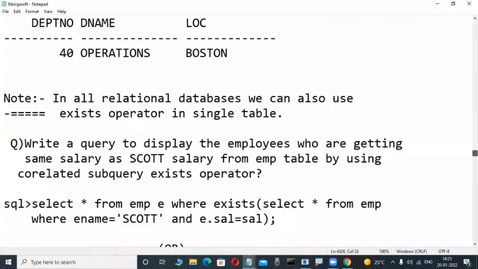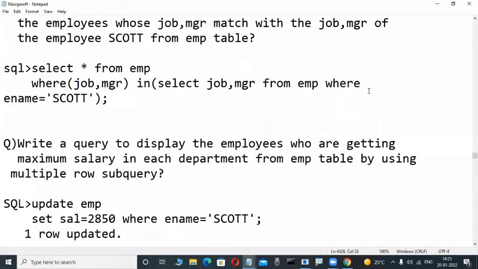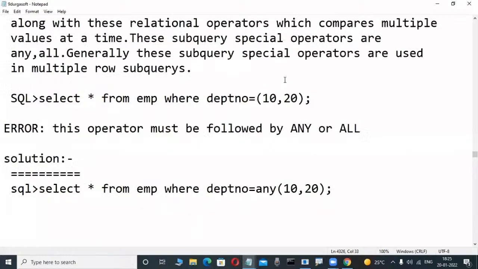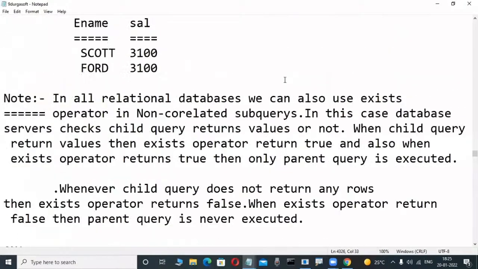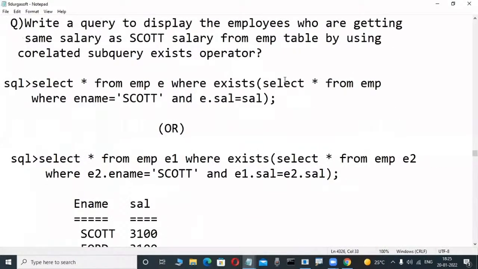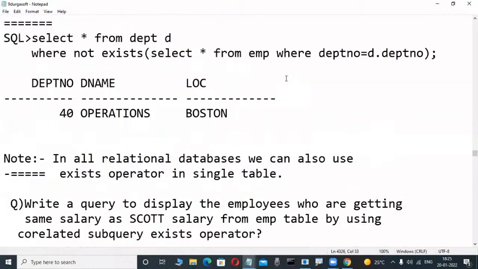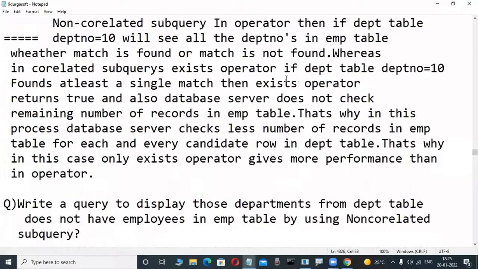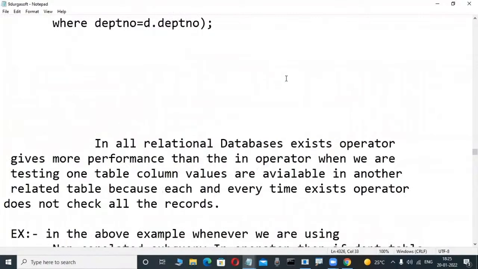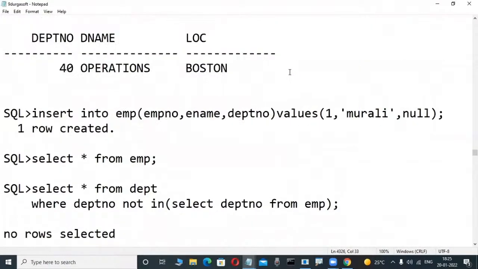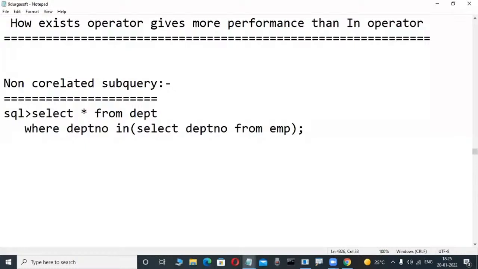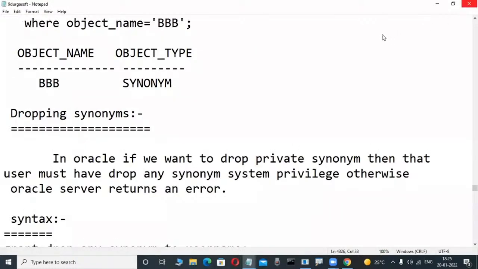Suppose you are attending an interview: display the nth highest salary employee, the second highest salary employee, delete duplicate rows. These types of things are there. We are learning all those things in our course only. Some queries are there, and these are all things we are familiar with. Don't worry. Then database objects, so many things are there. We are learning them. These are big concepts.